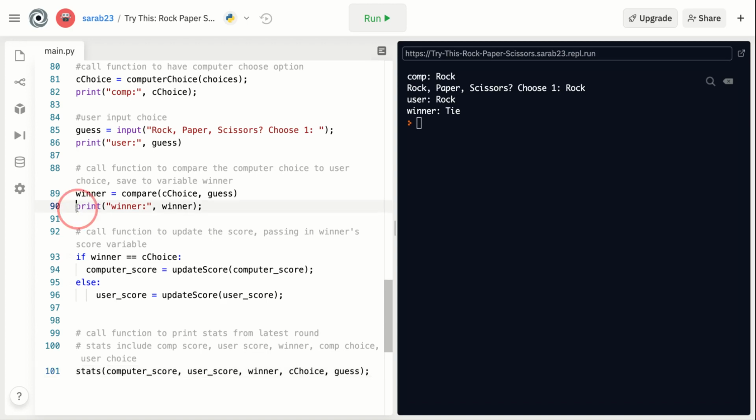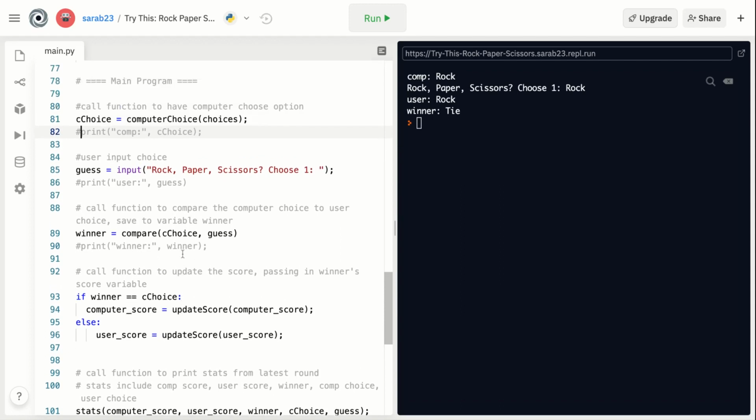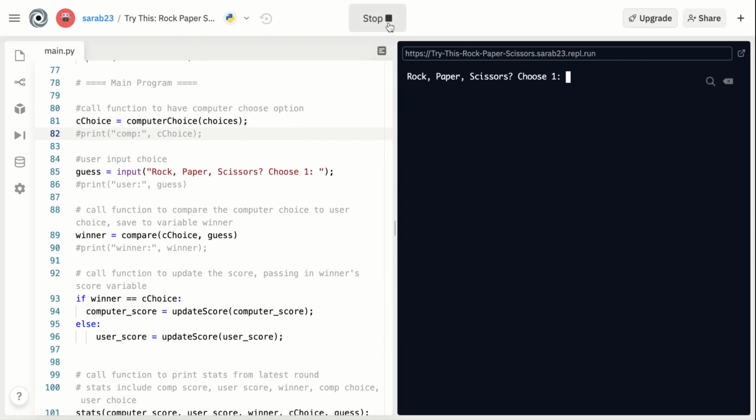So let's turn off our debugging print lines here, and let's see if we run this game, what happens. Rock, paper, scissors, choose one. Let's do paper. Ooh, the computer chose paper. We chose paper, so the winner is a tie. How interesting. The computer score is 0 and the user score is 1, but they should both be 0. So we've got a bug.